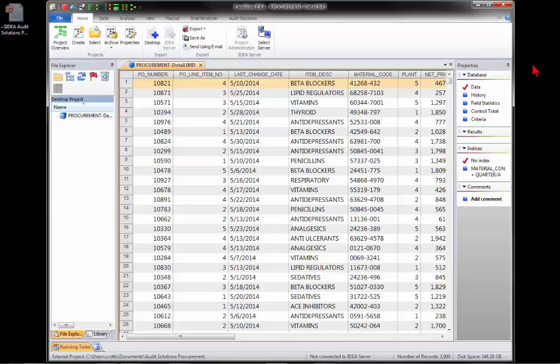procurement package. As you can see, I have IDEA open, and down in the lower left-hand corner of the screen, I have a project that's already created called Audit Solutions Procurement, and I've imported one data set, the generic procurement data set, into my project. What I've done is I have taken the Audit Solutions modules and I've created another menu item or a ribbon item on my IDEA installation.